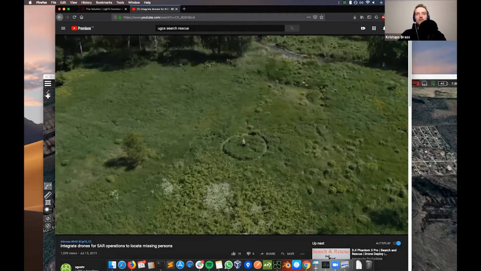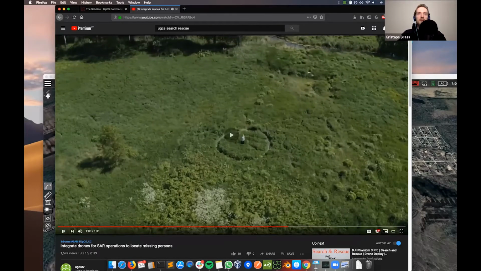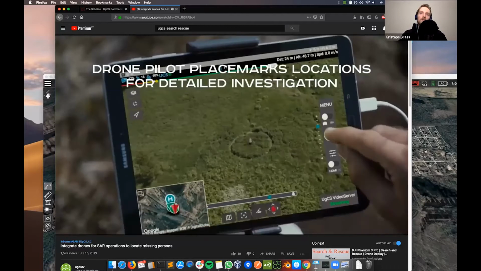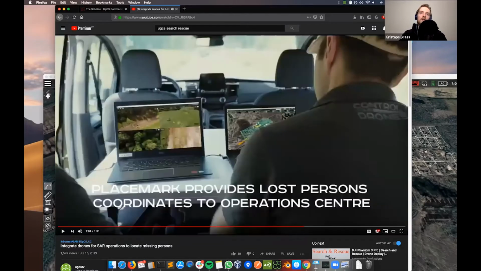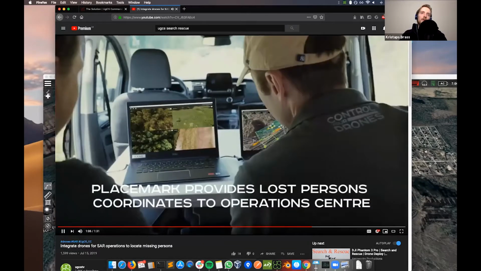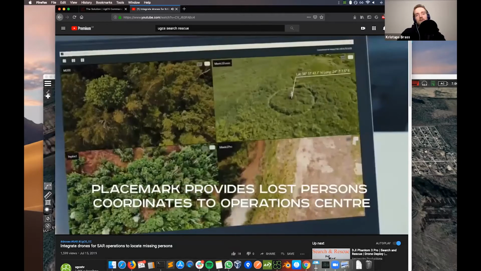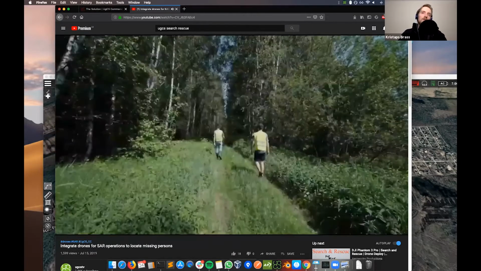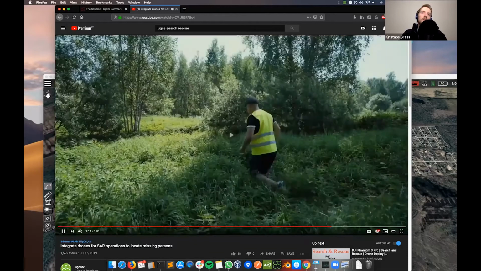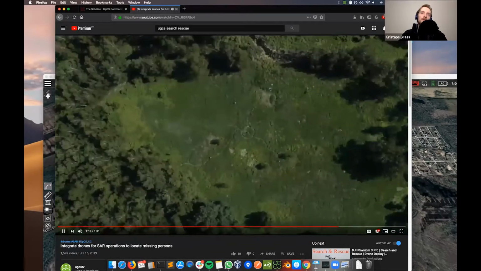And then, for instance, if one of the drones notices the person, then that operator can alert. So you can see that the person clicked the button there. So a Placemark appears on the map, and the command control center operator can quickly identify the coordinates of where the person is. And then basically a search team can be sent out so they can find the person.